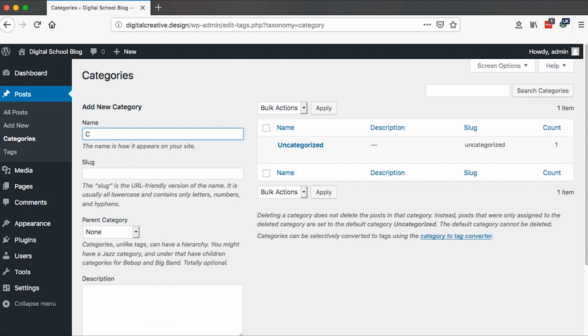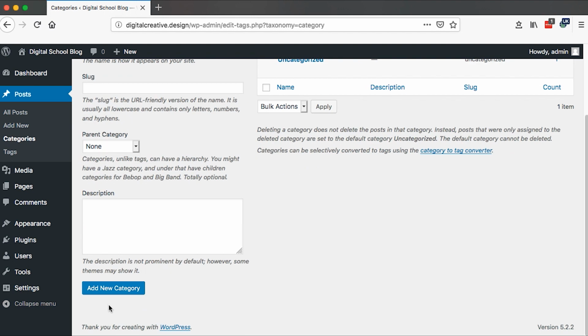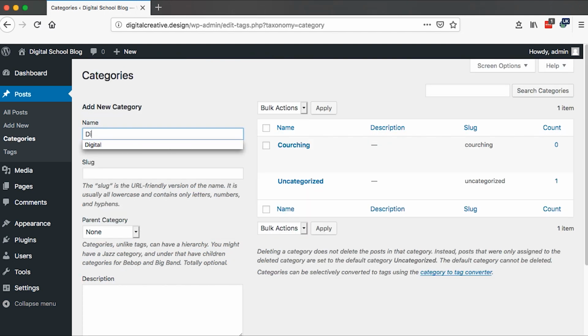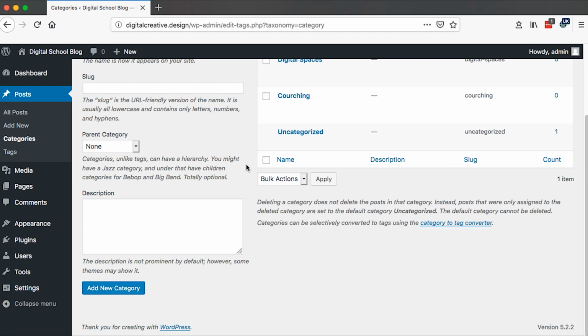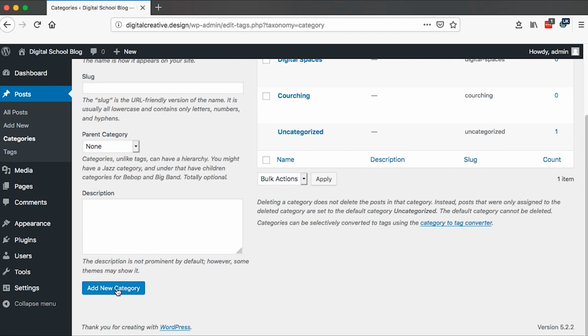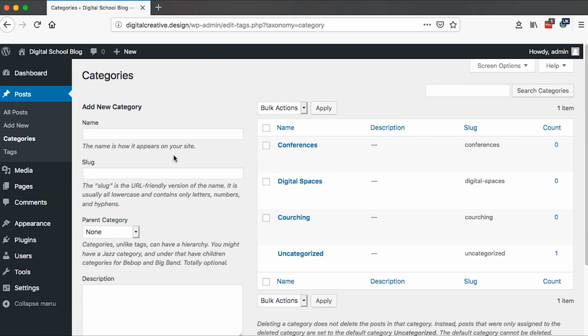We'll have a category called coaching, add new category, and we'll have another category called digital spaces, and we add new category, and another one called conferences, and we add that category. Now this means that whenever we publish a post on our blog, we will be in a position to categorize it either to conferences, digital spaces, or coaching.